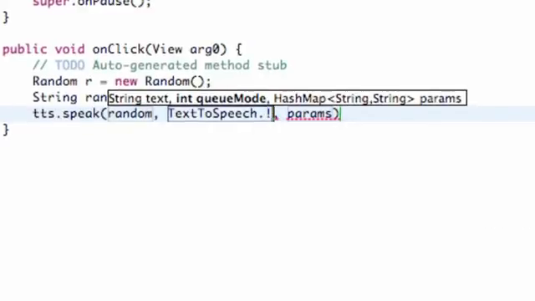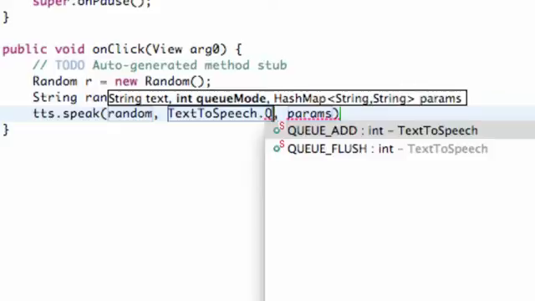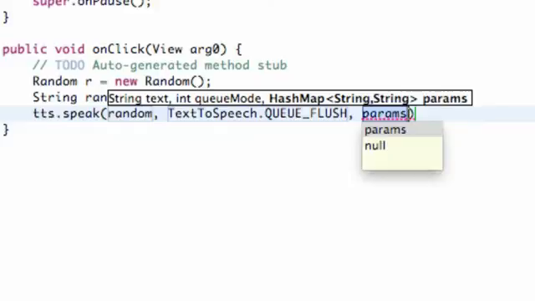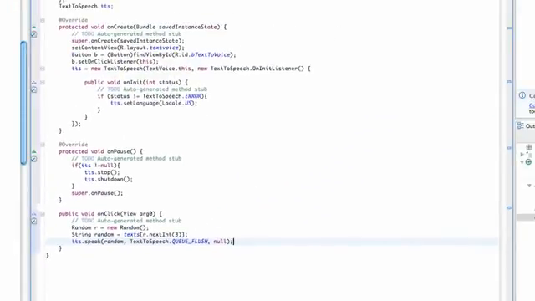Whoops. Oh man, way too tired here. QUEUE_FLUSH, and that's just again going to stop whatever's been talking. It's going to start a new speech, and for a third parameter, we're just going to set it equal to null. And there we go. We pretty much are done.